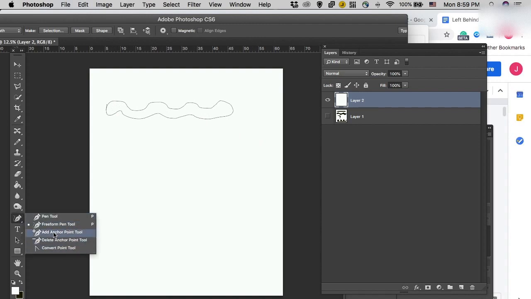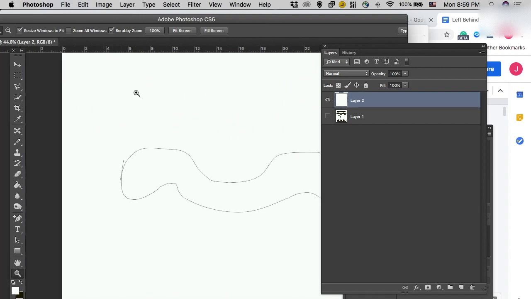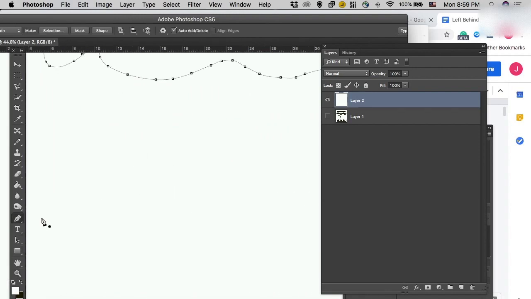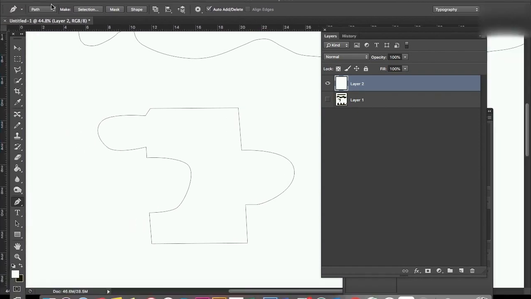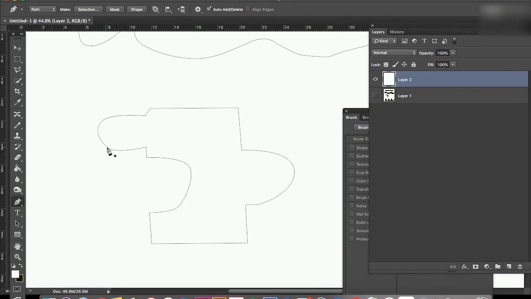Now we're going to go to two very important pen tools, which is the add anchor point and the delete anchor point. I'm just going to make a little puzzle piece over here to demonstrate those two options. So as the name of the tool suggests, the add anchor point will give you the ability to add additional anchor points within your path.